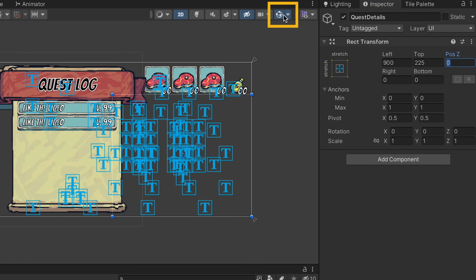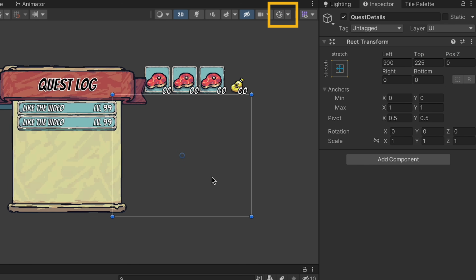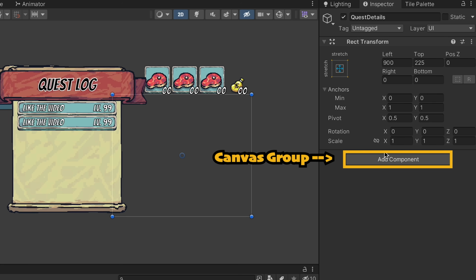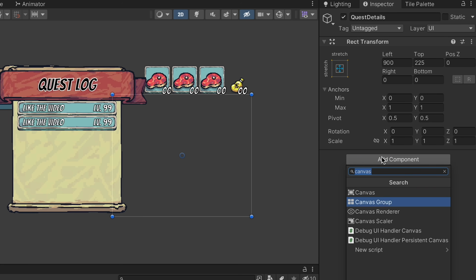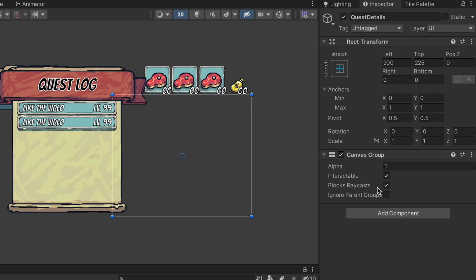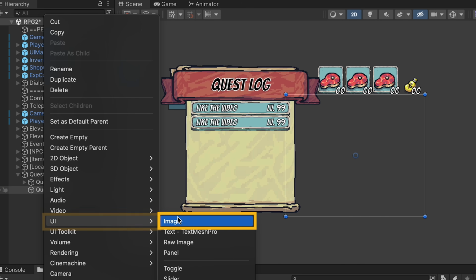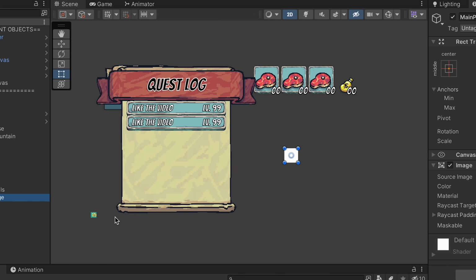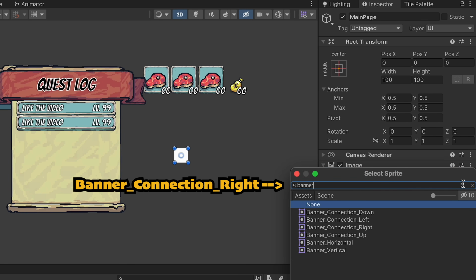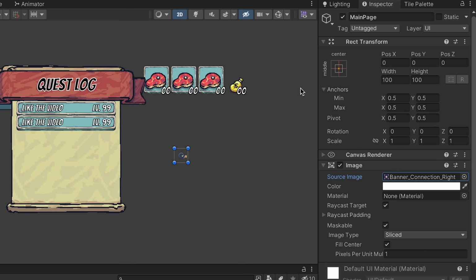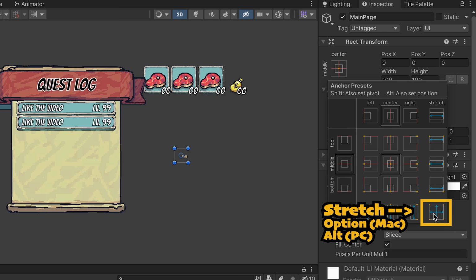If I turn off my gizmos, you can kind of get a bit of an idea here for just how large this will be. The only other thing we need to do on this object is add a canvas group, which will just allow us to control the alpha and also interactableness of all the objects that are going to be children of this. At this point, we can add a new UI image, which is going to be the main page graphic. I'm going to be using banner connection right from the Tiny Swords asset pack, and again, I'm just going to stretch this in all directions.